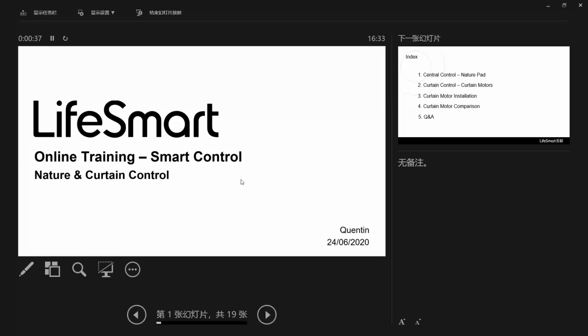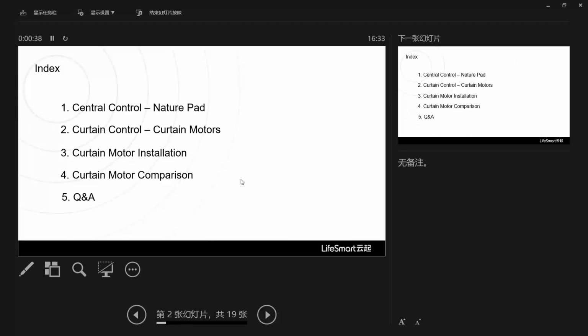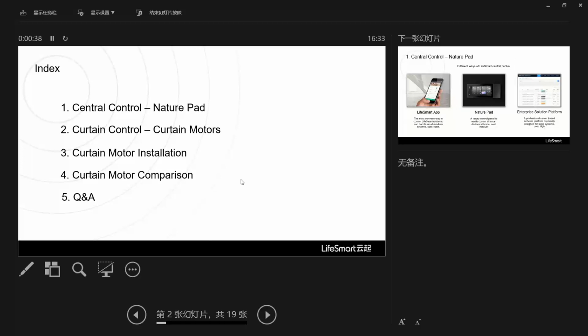So here are our main points that we will talk about today. Firstly, we will introduce our NaturePad product, its features and what functions it can achieve. And we will also introduce some upcoming new NaturePad products. And second part, we will talk about the curtain control products, which will include curtain motors and information about how to install the curtain motor.